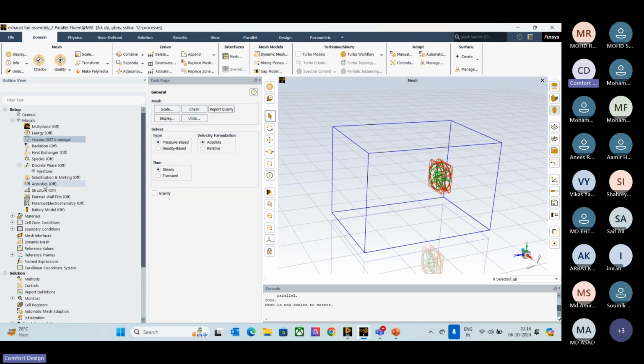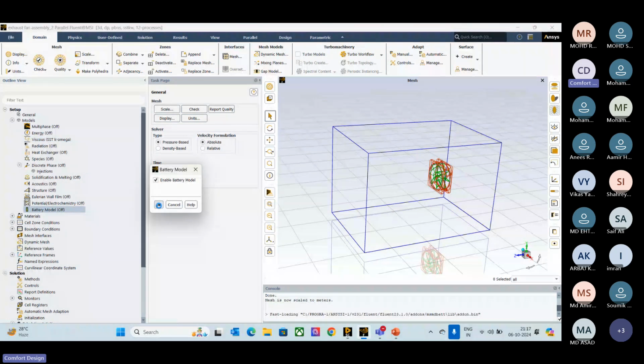We have used this kind of model in one of the problems when we were helping one of our clients. And you also have the Eulerian wall film. This is basically used for open channel flow. Then we also have the battery model. Now a lot of people are working on lithium-ion batteries. So this model is provided inbuilt inside Fluent, where you have the option to perform battery and lithium-ion battery analysis.